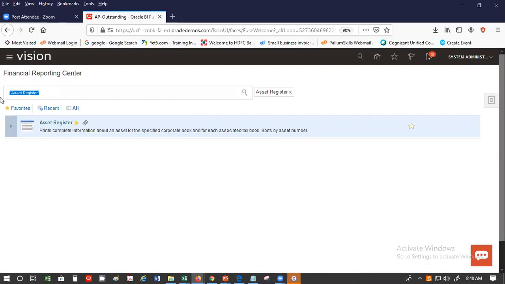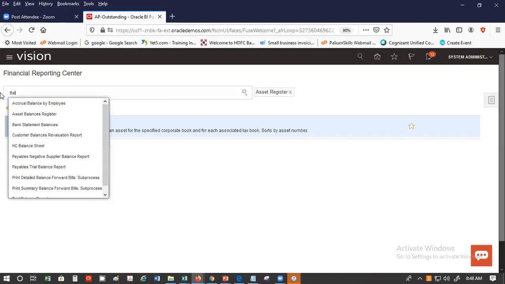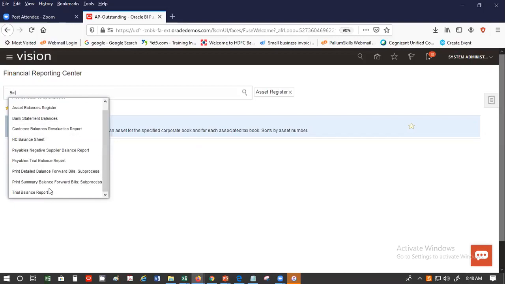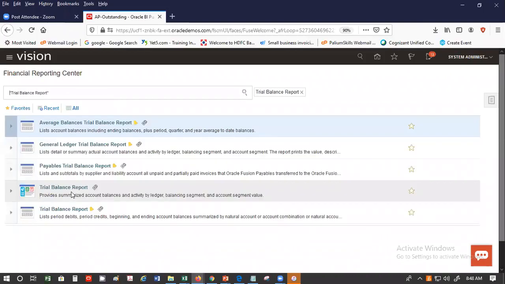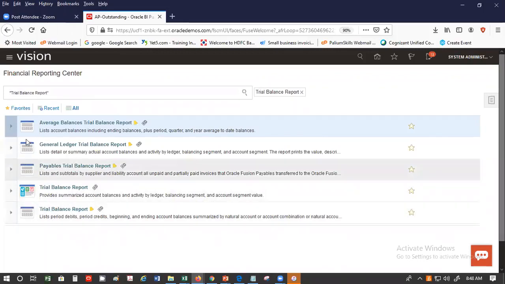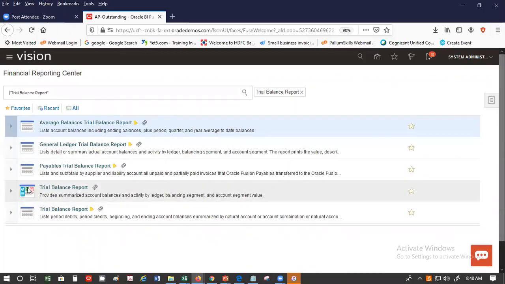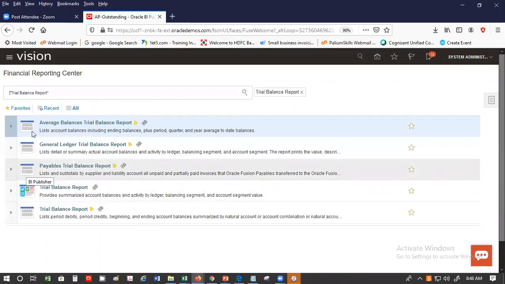Let's say, since we are in the GL part now, we want balance. So whether it is payables or trial balance or bank statement balances, asset balances, you have this here. So all the things. So this is the dashboard. This is the BI reports.